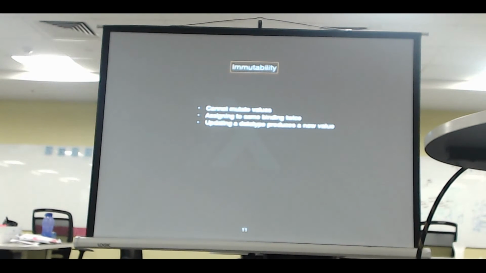Haskell is an immutable language, which means you cannot simply mutate values. Earlier we saw how record update worked. It produced a new value. It didn't mutate the old value, and you can't really assign to the same binding twice. Thinking that it's going to mutate that value is not going to work. It's just going to create a new binding. Updating a data type will always produce a new value.